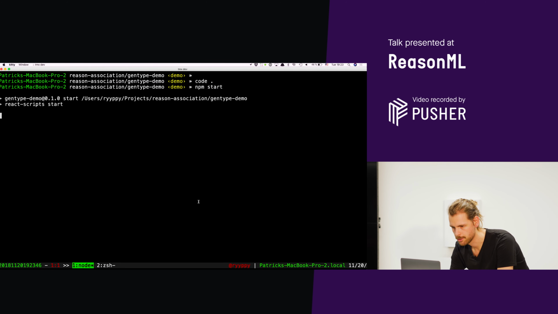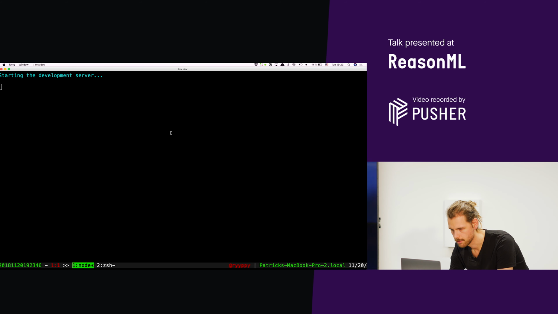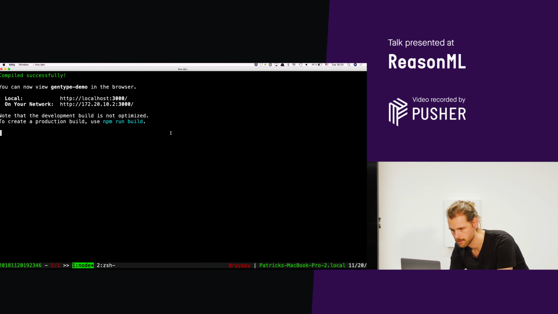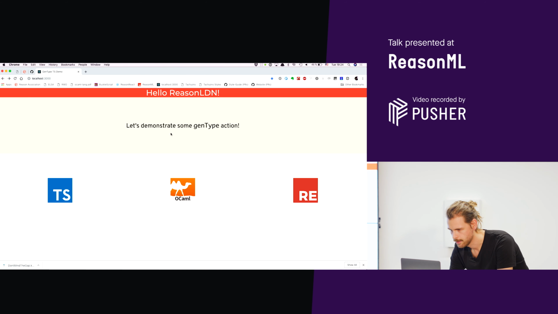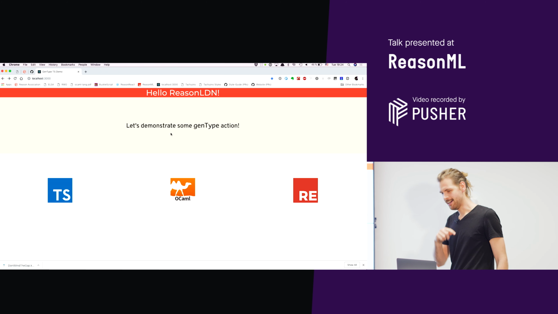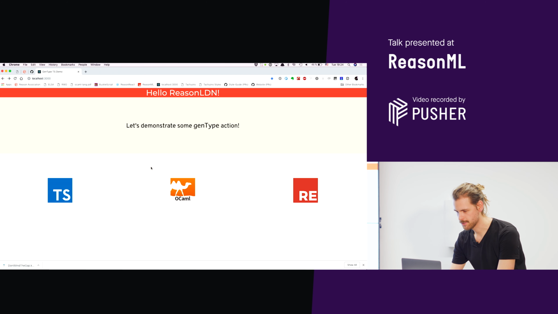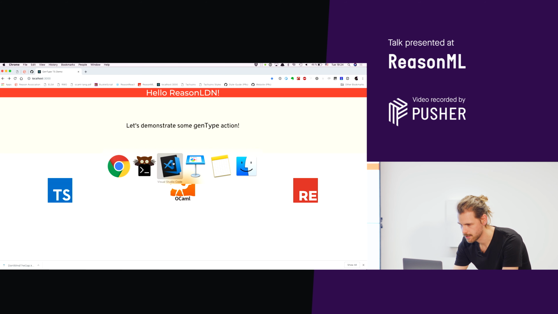So we will just start the project with React scripts so that we can get a feeling of how this looks. Yay! A very beautiful page. I learned Tachyons the other day and I love it, so I put it to use here. So this is just a very standard little website.